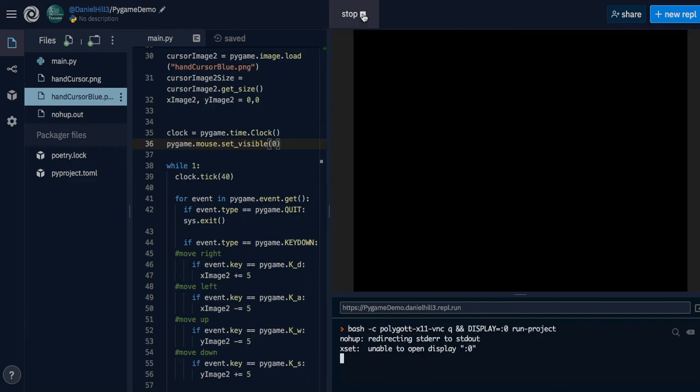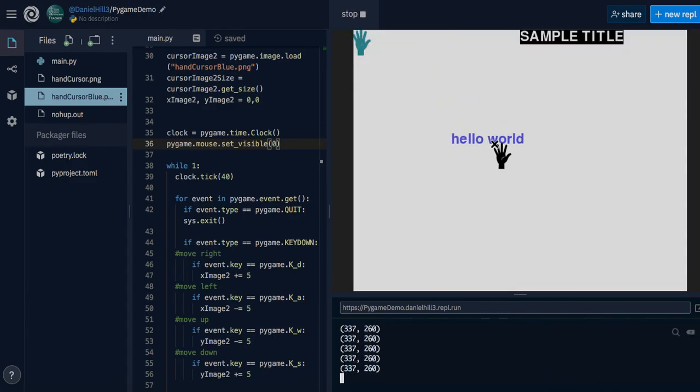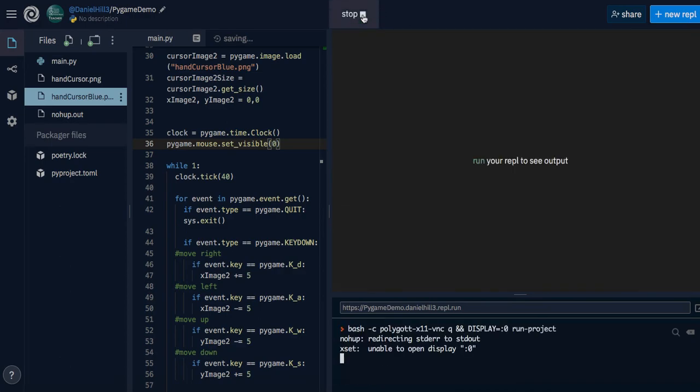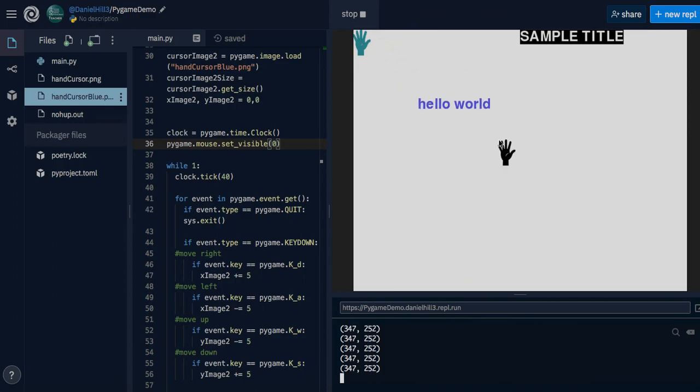Well, sometimes. There you go. So I had to stop it and run it again, and you can see that there's that little X there. Let's stop it. Run it again. And it is visible there. It will disappear. It is the proper code to do that. Anyways, I hope that helps.